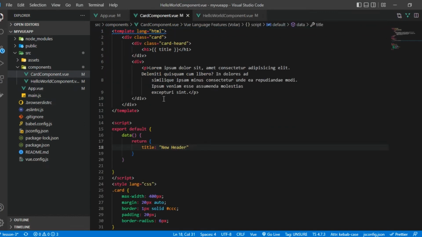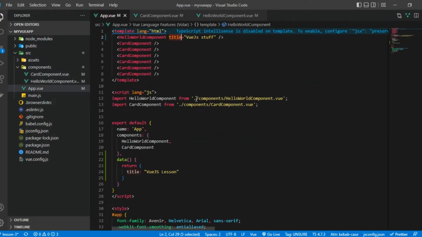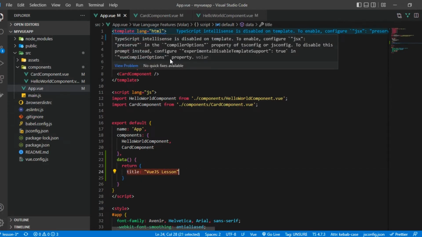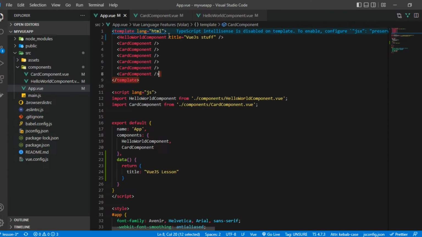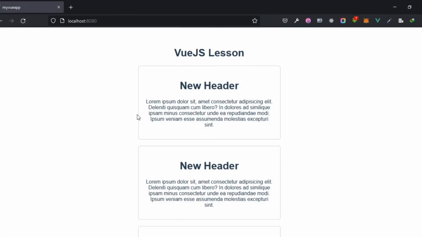Now, one way we can pass in this particular title, this value here, is with a bit of binding, but I'm not really going into that right now. We're going to learn more about this, so don't worry about that. Just look at what I'm actually showing you. So let's save it and let's see. That should also change to VueJS lesson.